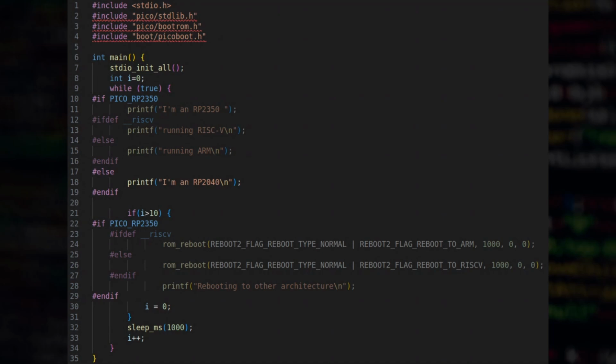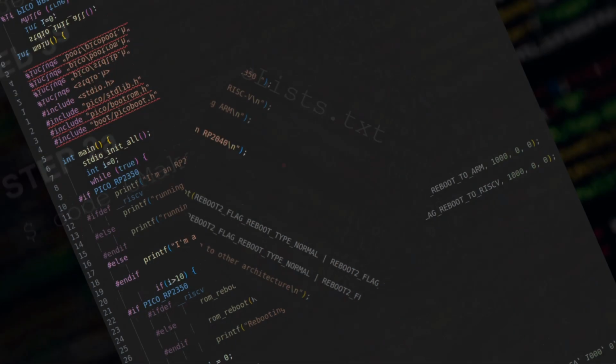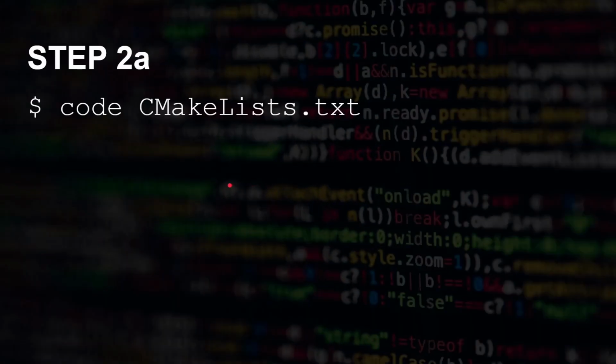So basically the way this will run is it will keep going around a loop, printing out what it is. If it's on the RP2040, it will just keep saying I'm on the RP2040. If it's on the 2350, it will reboot every 10 steps from one architecture to the other. And that way we can show that we can run all three of these different builds depending on which board you've plugged it into. Now, once you've done that, you then want to edit the CMakeLists.txt file.